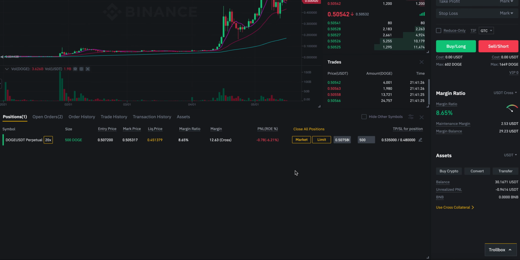And it's pretty simple now. It's just a case of we either want it to hit our take profit, or if it's an adverse trade and the market's bearish and it drops, it's going to hit our stop loss and ensure we don't lose too much money.